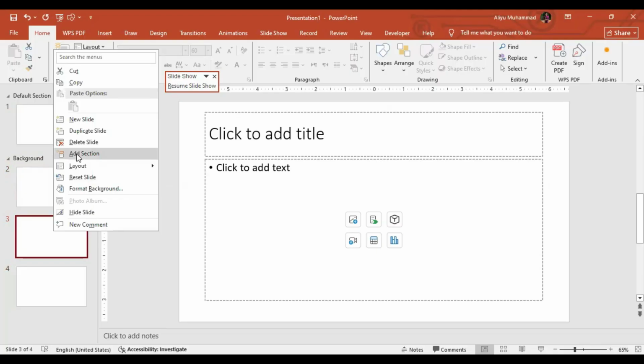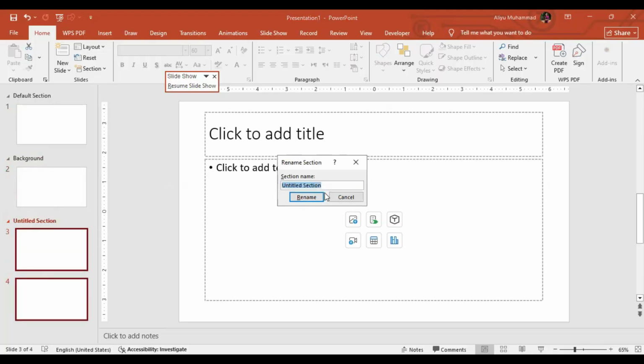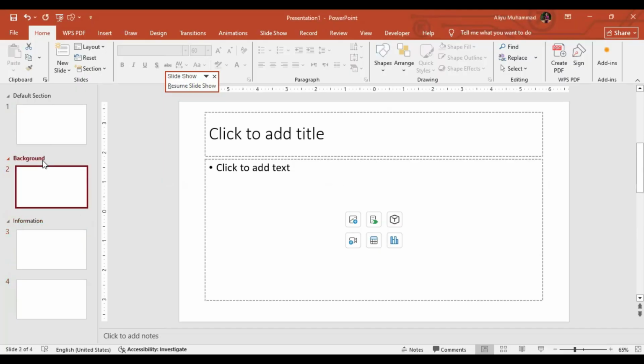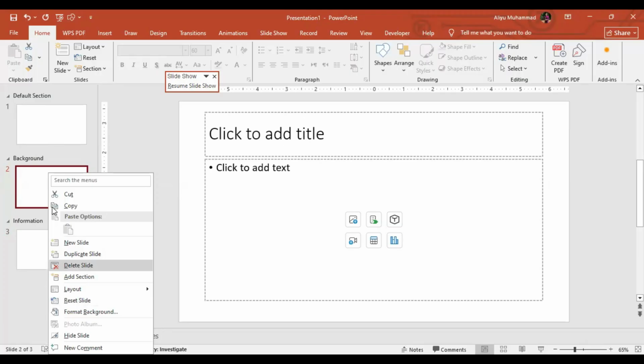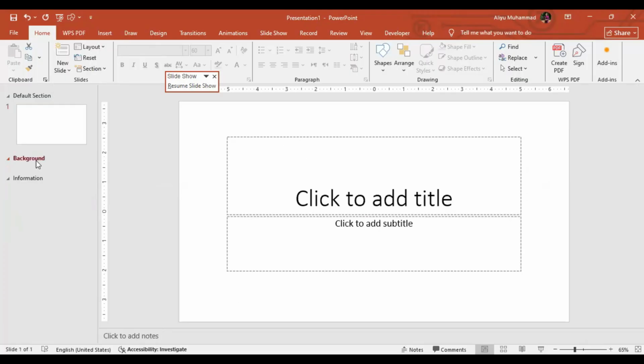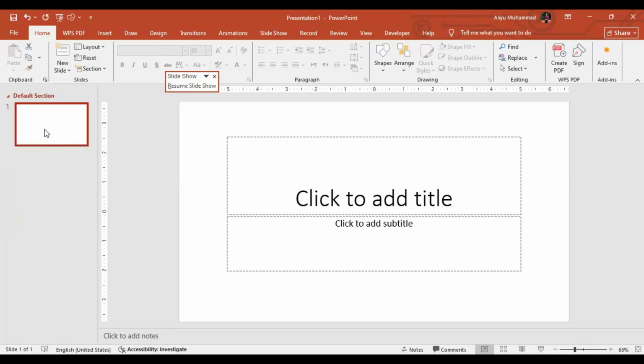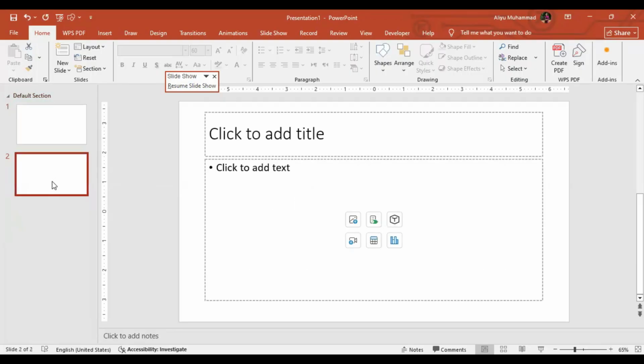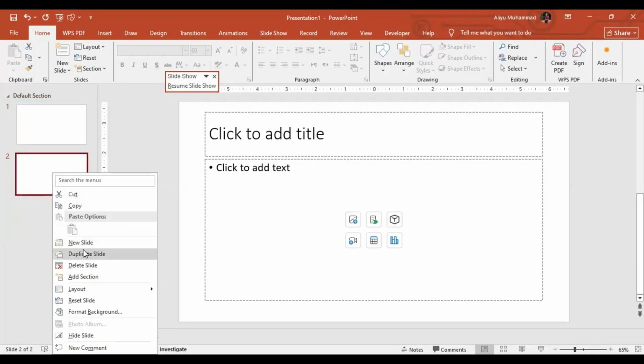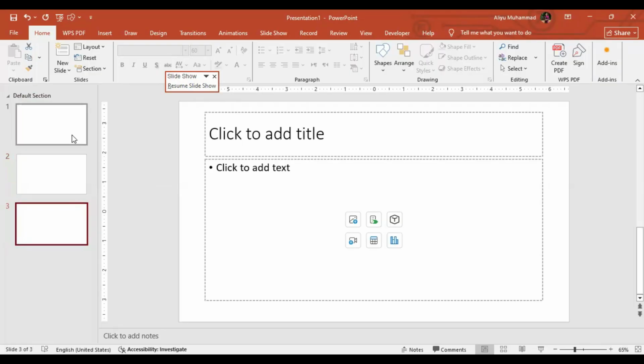Then let's say this one is the slide that carries the information. So you see, that's how you name a slide. If you like, you can just delete it like this. Delete this one also. You can remove the section by right clicking on it and choosing remove section. So that's how you add a slide, delete a slide, duplicate a slide, or add a section to your slide.